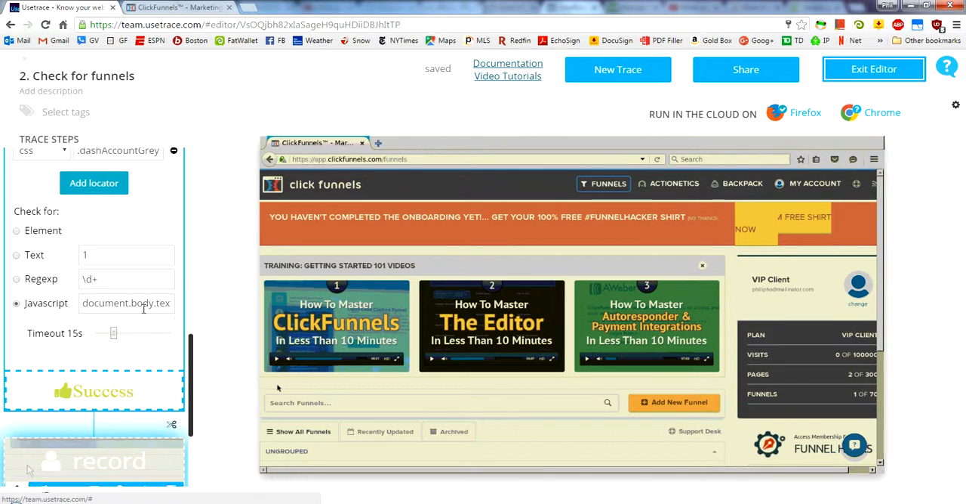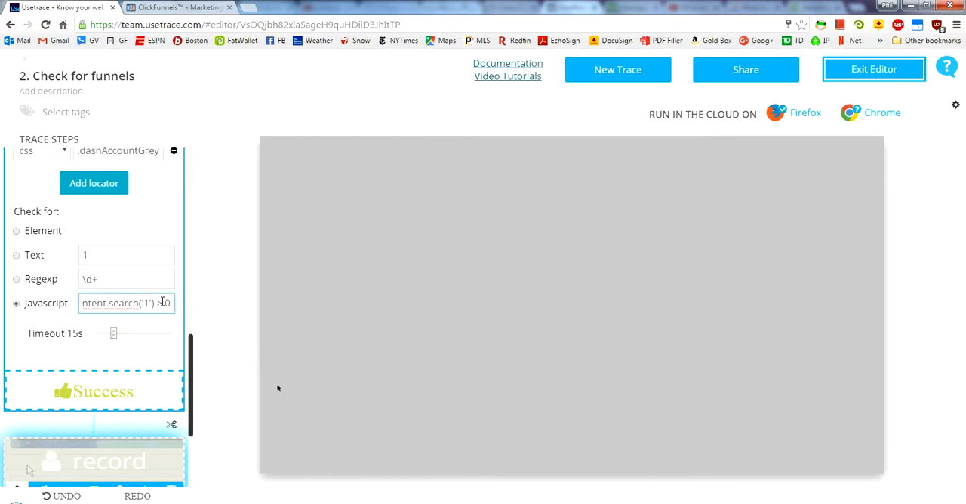And if the number is anything greater than 0, that means I have a funnel set up. So that means I'm good to go. So maybe a user, if this test fails, it will tell me that the user either didn't set up a funnel, or maybe they deleted it, or something happened to it. So that would be an issue. They need to set up a funnel first.